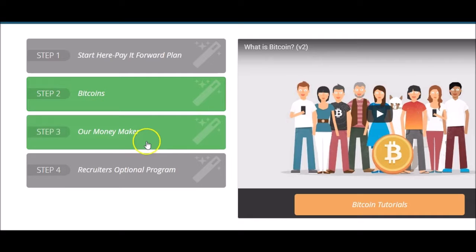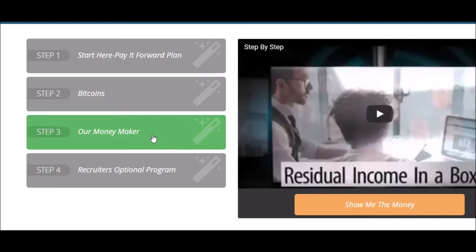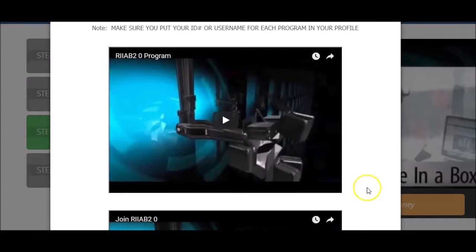Okay, after you've had your Bitcoin account set up, or you can be on this one beforehand or while you're working on it, click on step 3, watch the video, and click the Show Me the Money button. Now this program here is our money maker. This is RIIAB 2.0, and RIIAB stands for Residual Income in a Box. You probably figured that out based on the videos that you've already seen.